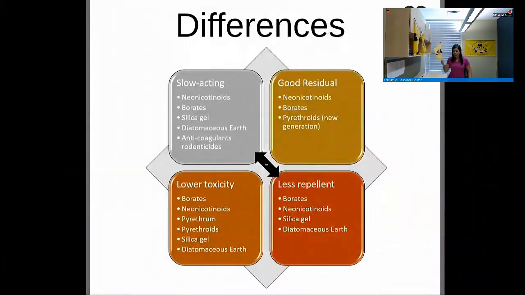So when we're treating an area, we have to consider certain aspects. Let's say I'm dealing with cockroaches inside of a building. I will want a slow-acting pesticide. Why? Because I want to be able to control the whole population. I want the cockroaches to eat the pesticide, defecate, and the nymphs will have time to eat those droppings with the pesticide and die as well. So we have baits with neonicotinoids and borates for them.